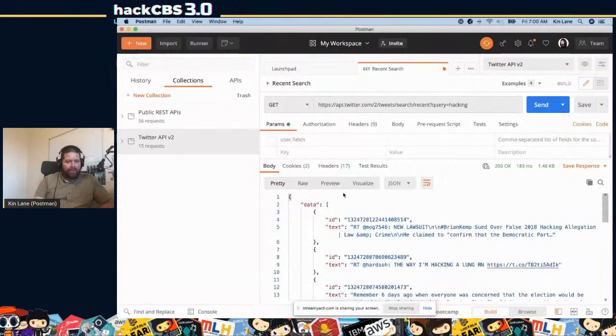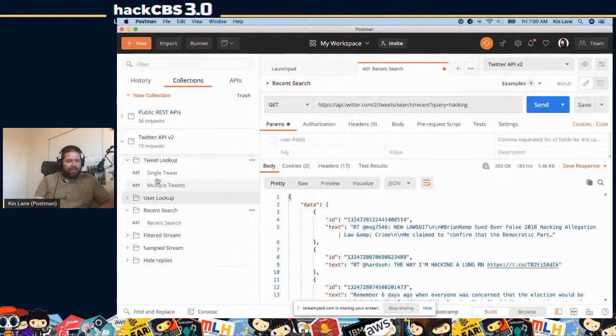I can request different types of data. And as I showed here, I can look up users, play with tweets. And so that should show you 2 levels of how you can use Postman to make calls to unauthenticated public APIs or APIs that require authorization.